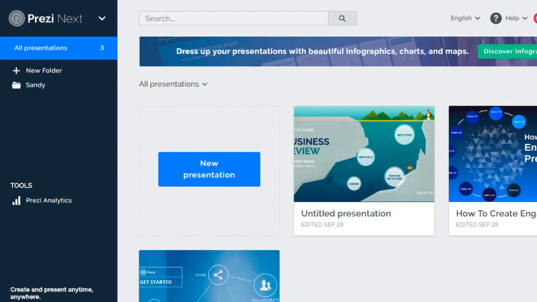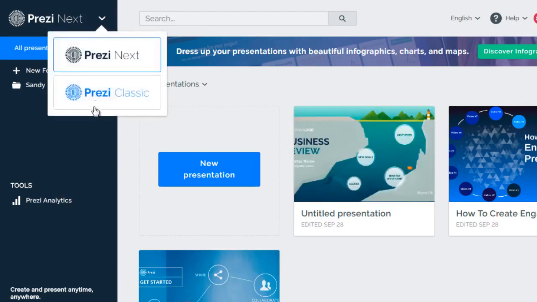Now, if you are just getting started, I'm not really aware of whether you're able to see Prezi Classic or not. That may be something that is just available to older customers. But if you do see Prezi Classic, I highly recommend that you just stick with Prezi Next. The reason being is because Prezi Next is just so much easier. It's structured, everything looks nice, and it gives you more flexibility without all the tedious work.